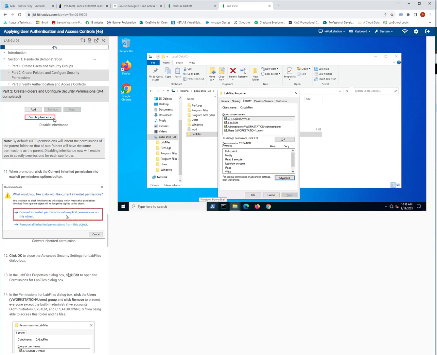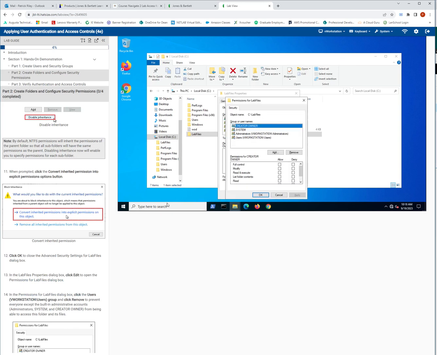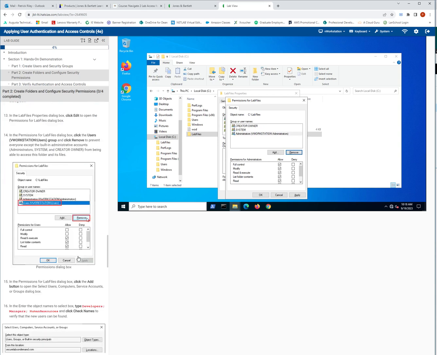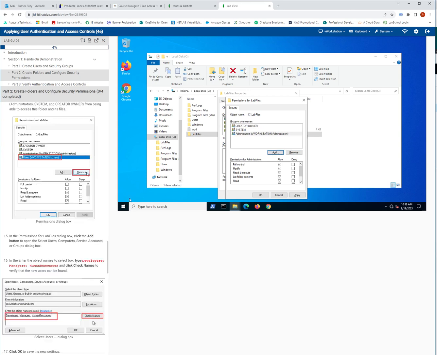Go ahead and click OK to close the Advanced dialog. Now we're going to click Edit here. In the permissions for Lab Files, click the Users workstation user group and remove it, to prevent anyone except the built-in administrator and system accounts from being able to access this folder and its files. In the permissions, click the Add button to open Select Users, Computers, Service Accounts, or Groups.